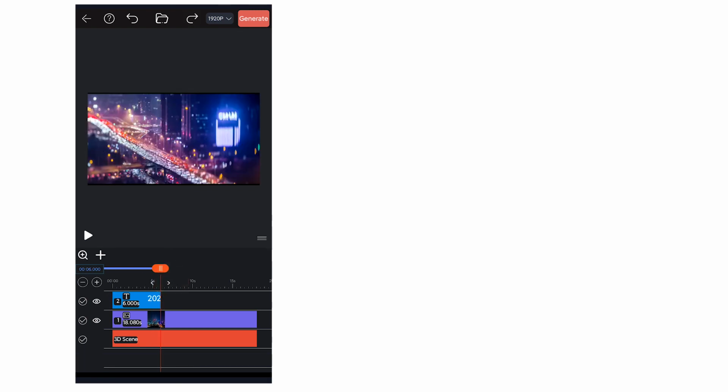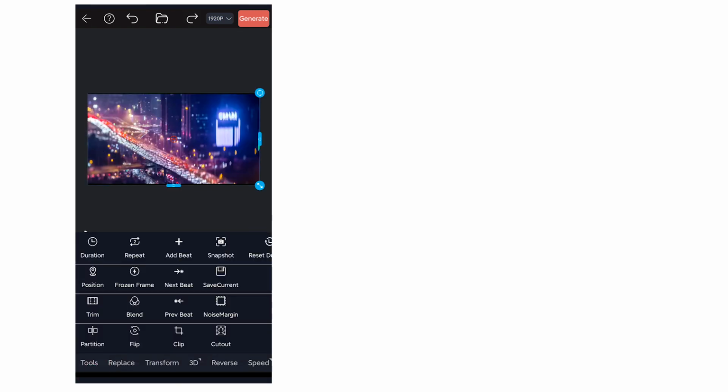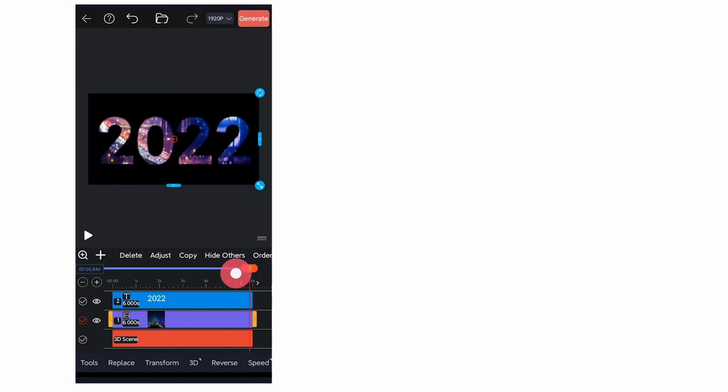Then select the video layer. Move the time needle to the end of the text layer. Divide the redundant video layers and then delete the redundant ones.